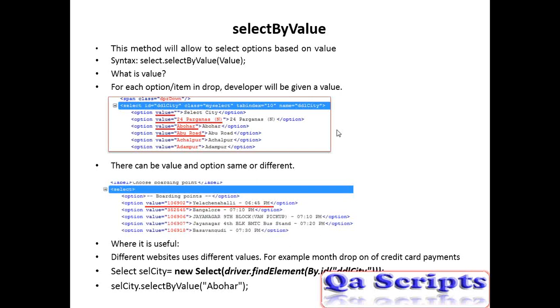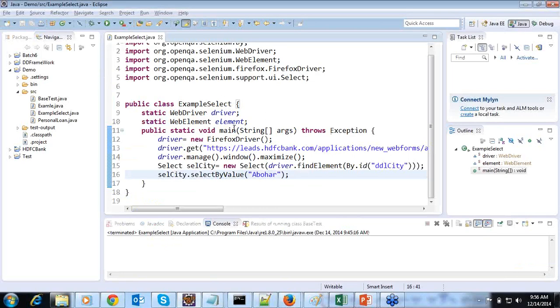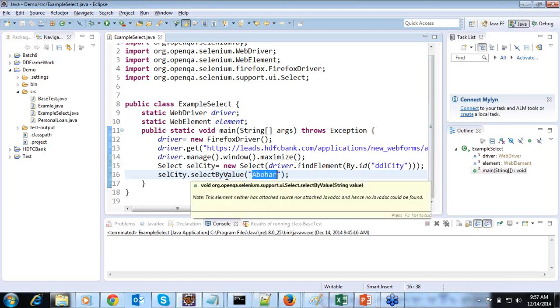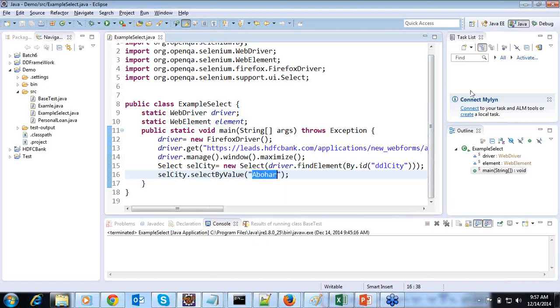Let us go back to Eclipse and try to automate this. I have used the old class, that is example select, and here I have modified it as select dot cell city dot select by value, and here I am passing the value. Let us look at the application and try to understand what is the value it is displaying.